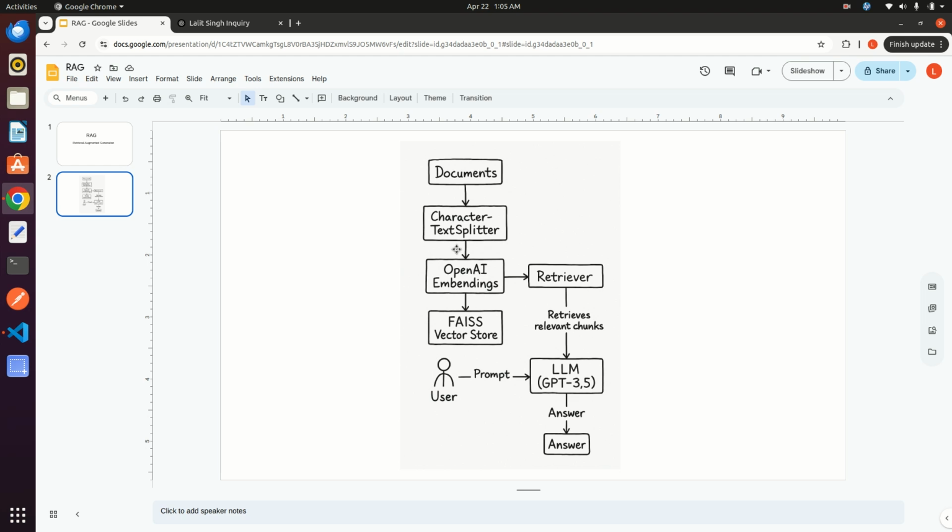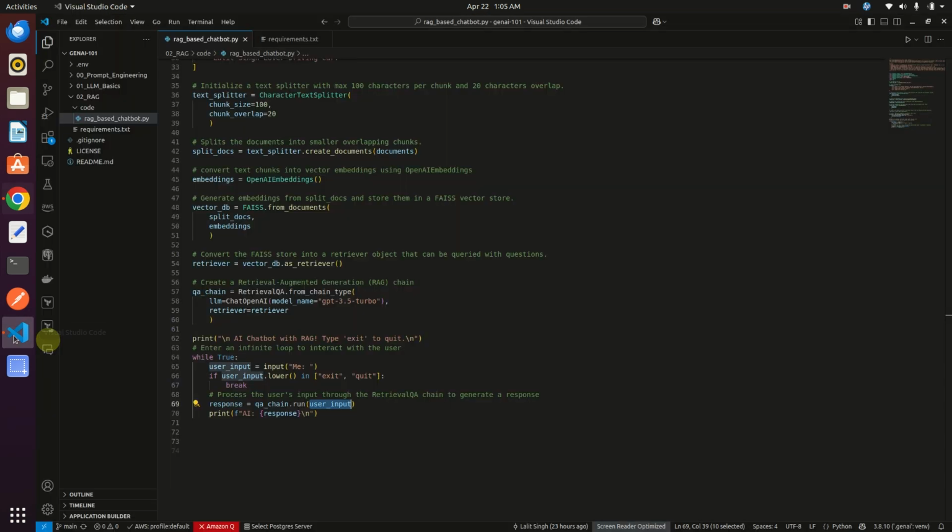Once these things are ready, we have to create a retriever object that we're gonna pass to the LLM along with the prompt. This is what we are doing here. Then once we run the query, we will get the answer that we wanted. So let's go to the code.